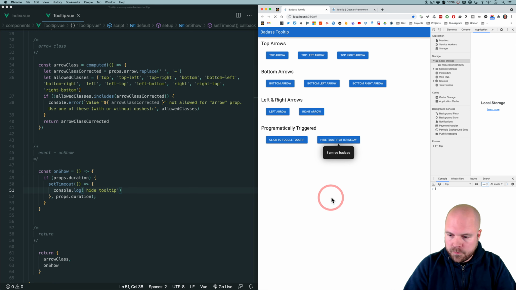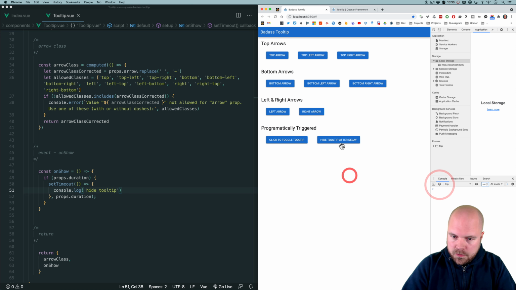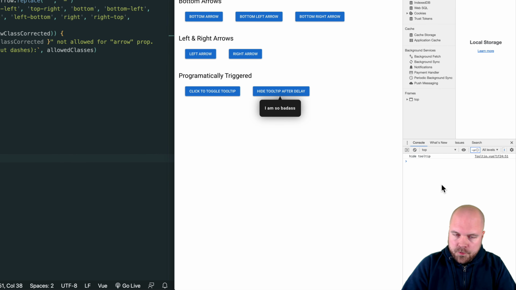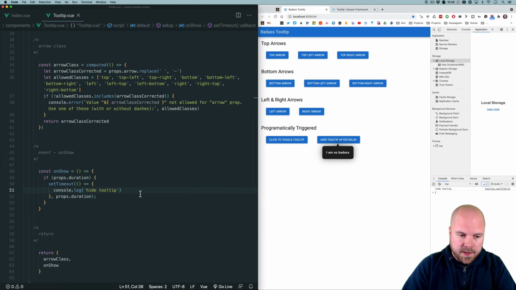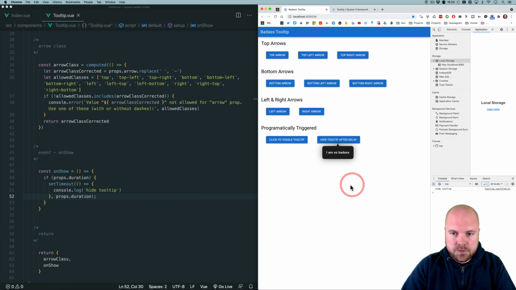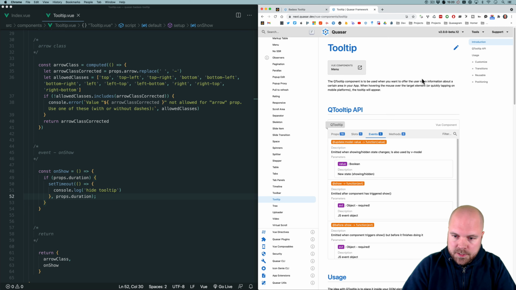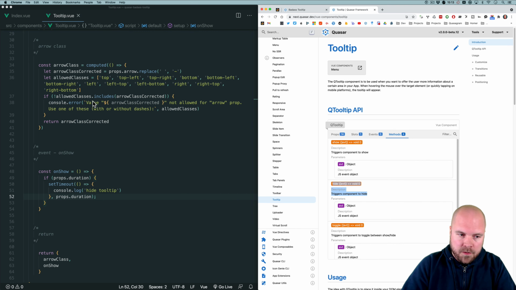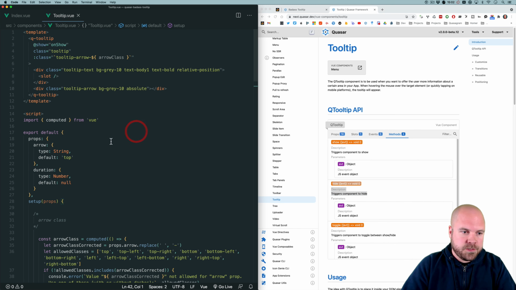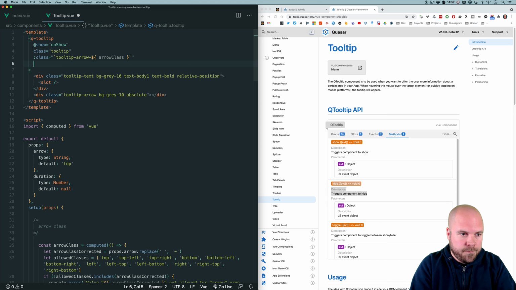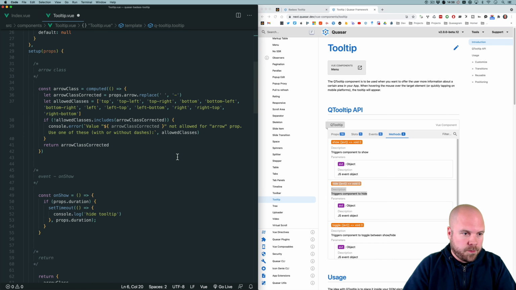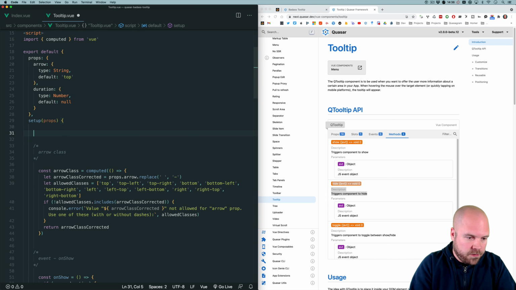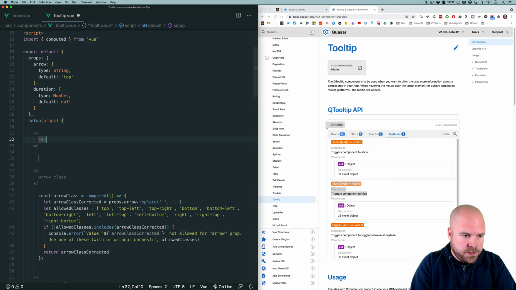So I'll save that, reload, clear the console, click on the button. And after a couple of seconds, we see hide tooltip being logged out. But how can we actually hide the tooltip? Well, if we jump back to Quasar's tooltip page and methods, then we have this hide method that we can trigger on the tooltip to hide it. But first we need to get access to the tooltip component. So we're going to have to add a ref to it. So I'll add a ref and we'll call this tooltipRef. And at the top of our setup function, I'm going to add another block comment here, which is called reusables.